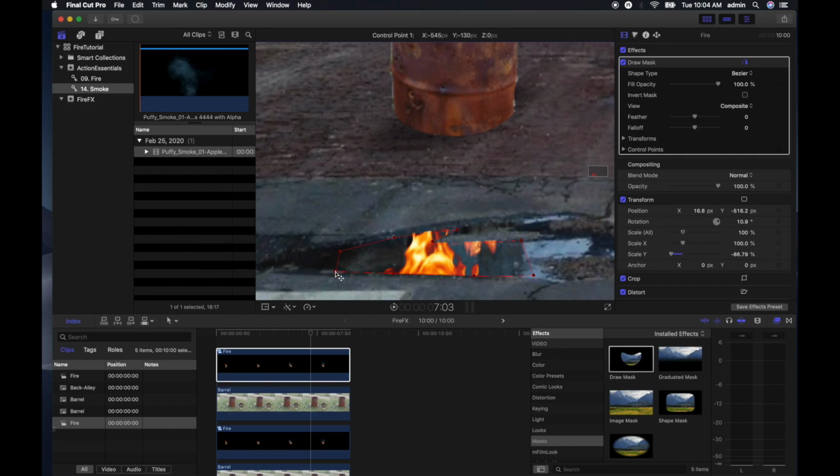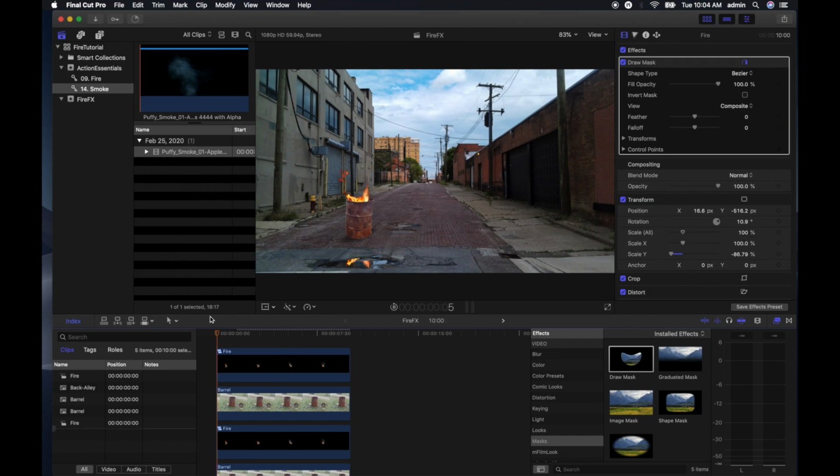So our reflection is way too strong, so we're going to fix that now. But first, let's zoom out so we can see what's going on. Let's go back to fit here. Let's click play, and you see we've got some fire down there reflecting in the water.